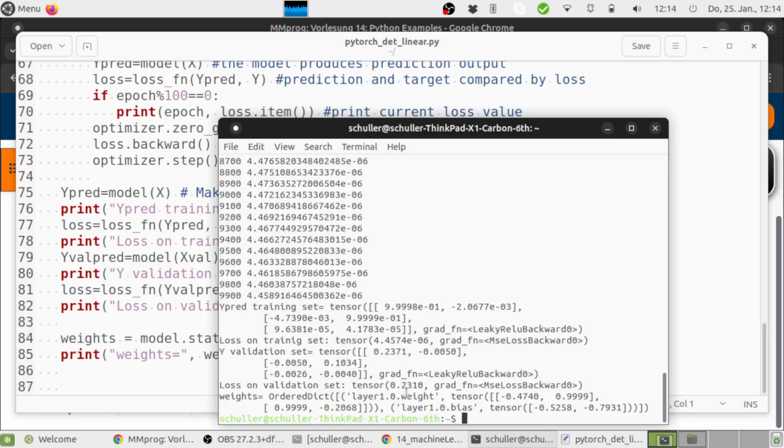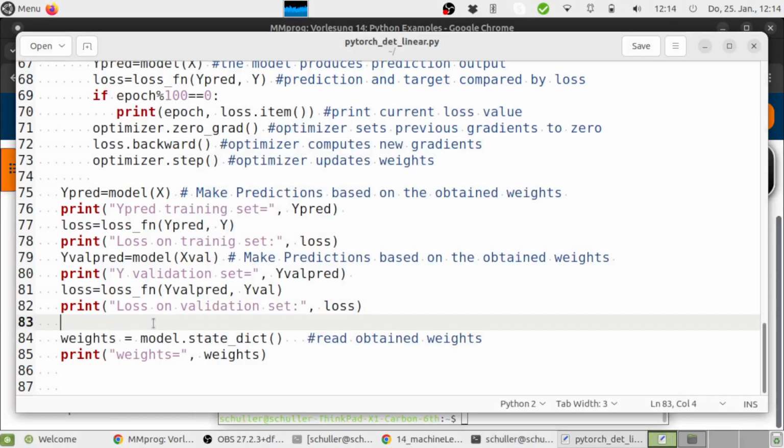So the loss on the validation set here is 0.23. The loss on the training set, you can see, was 4 times 10 to the minus 6. Loss on the validation set is 0.2. So many orders of magnitude higher. So we wouldn't be happy with this result, also lacking our activation function. So this is the next we can try.